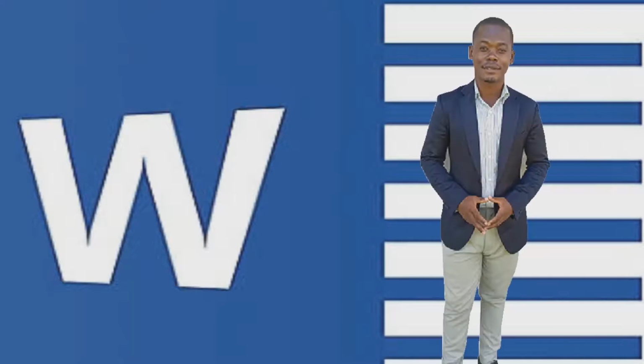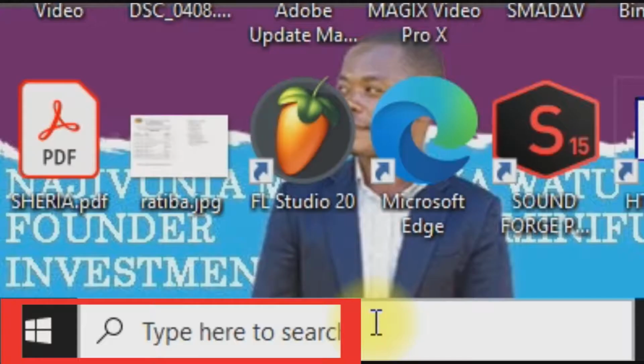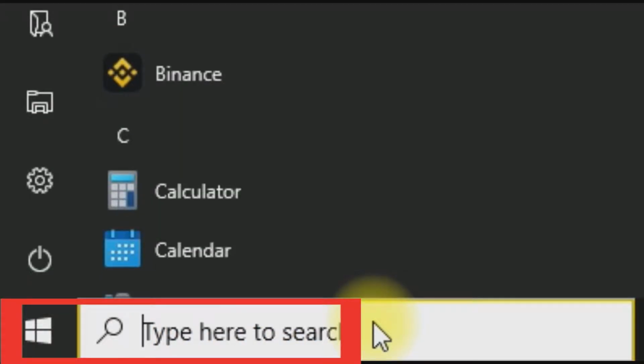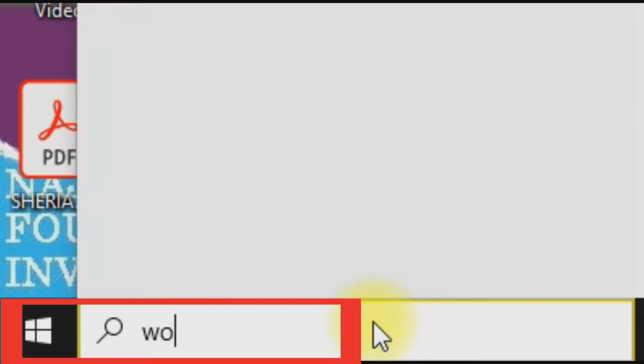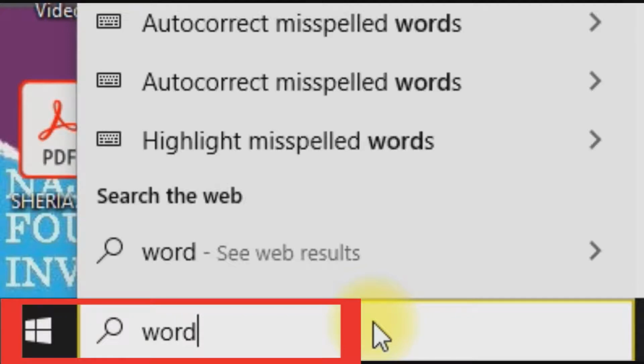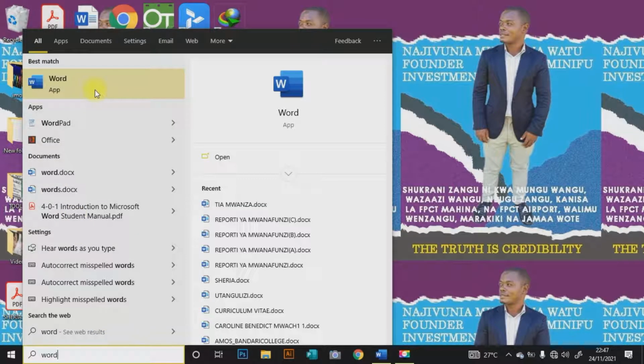The first step is to find the Word application by searching from the start bar or start menu, by typing Word. After typing Word, you see the program or application of the Word document appearing like this.